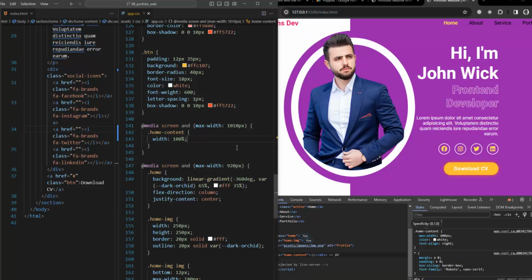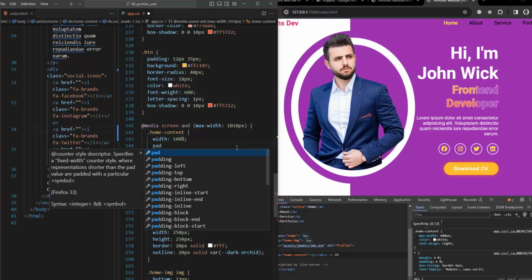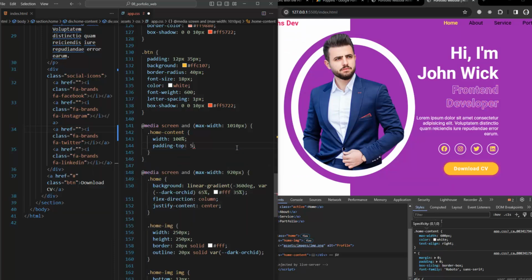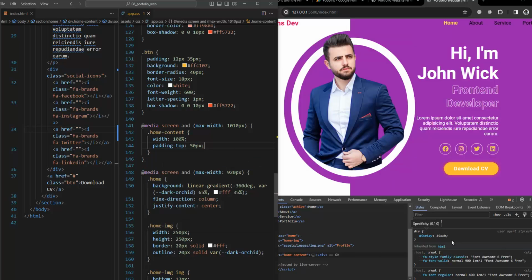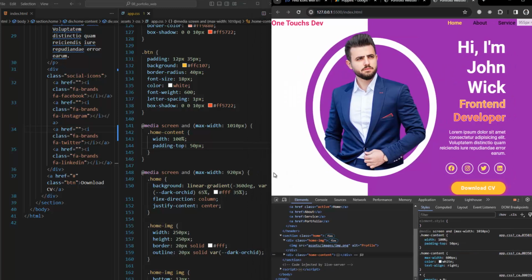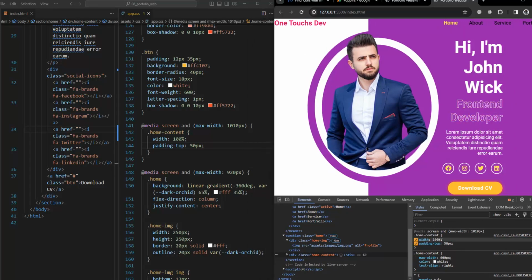Let me save that, and after that I need padding top. I need that to be like 50 pixels. Let me save that. There you go. Can you see? We have some padding from the top, and we have width 100%.